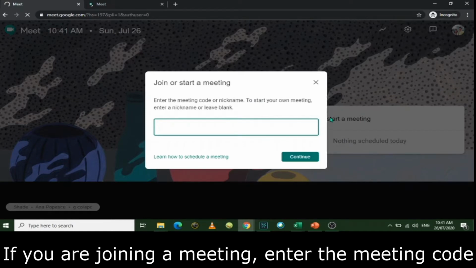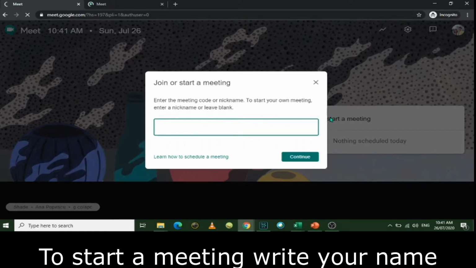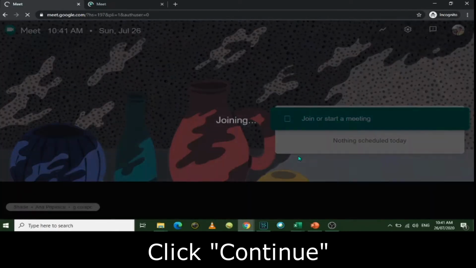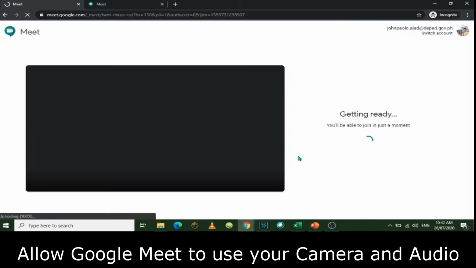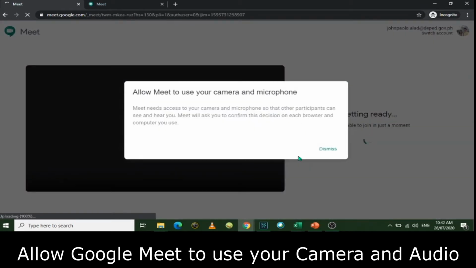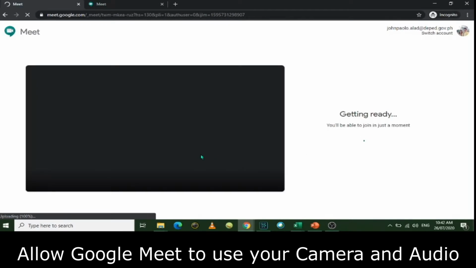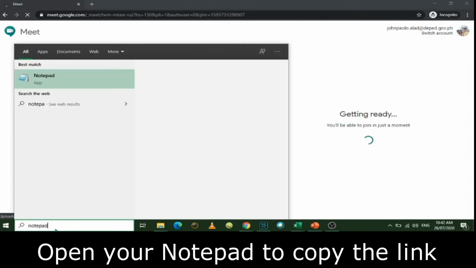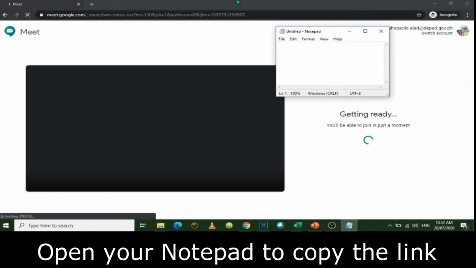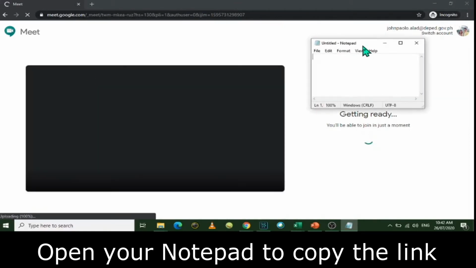If you are joining a meeting, enter the meeting code. To start a meeting, write your name and then click continue. Allow Google Meet to use your camera and audio. Open your notepad to copy the link and paste the link to the notepad.